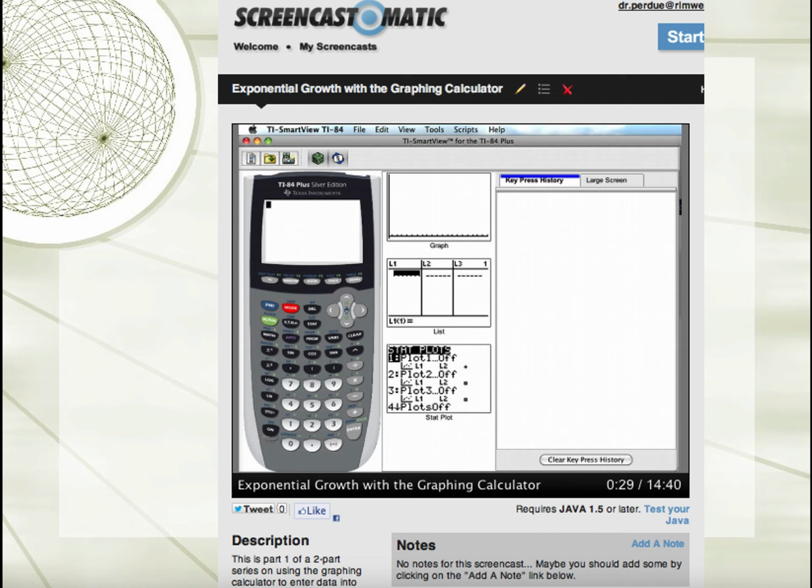If they got lost, if their screen didn't look like mine, if they didn't hear, oh wait, do I go to stat or do I go to stat plot? They could pause and rewind the screencast and do that as many times as they needed to until they had their calculators completely and perfectly set up ready to walk into class the next day and pick up with the actual good stuff.